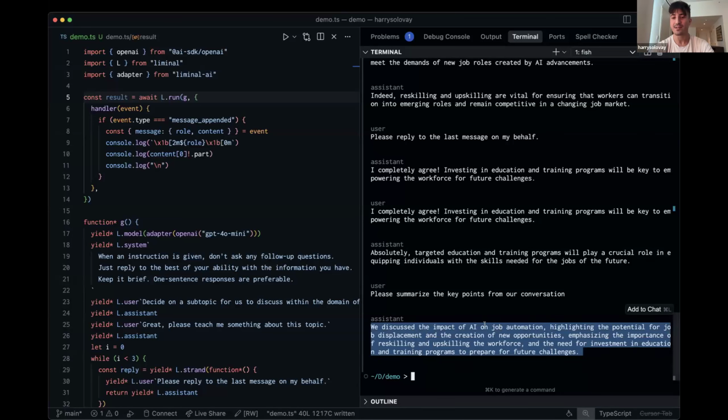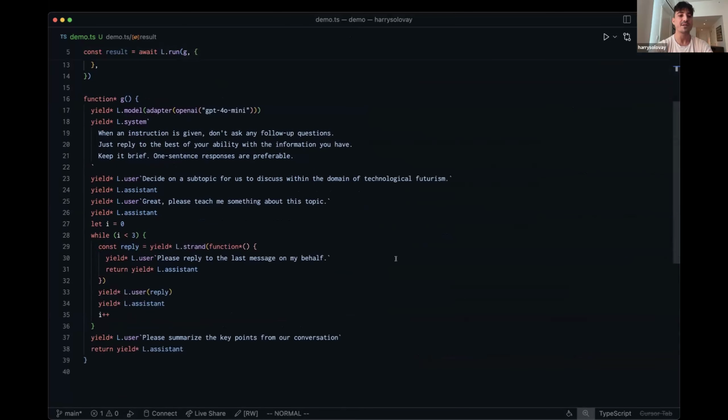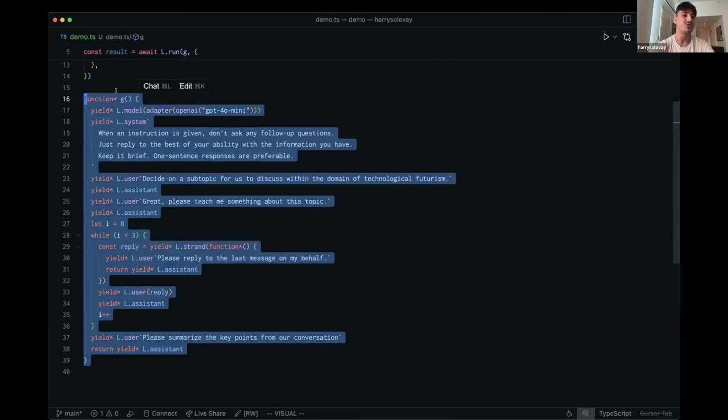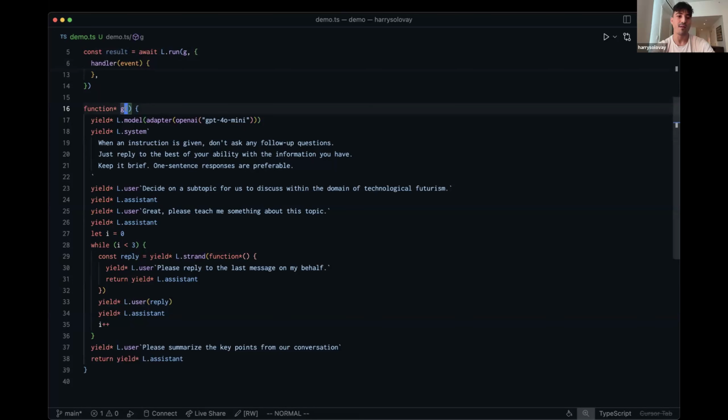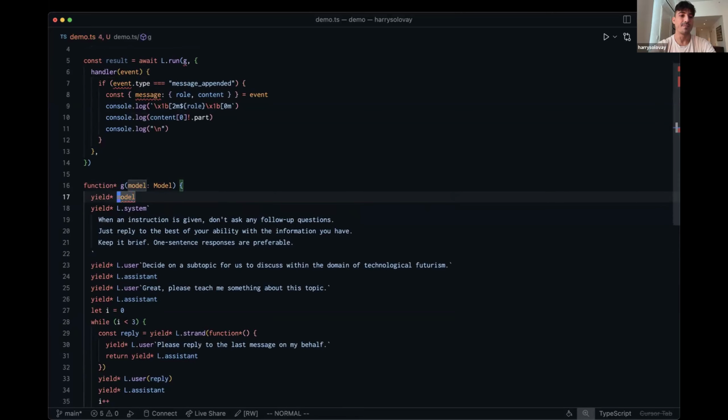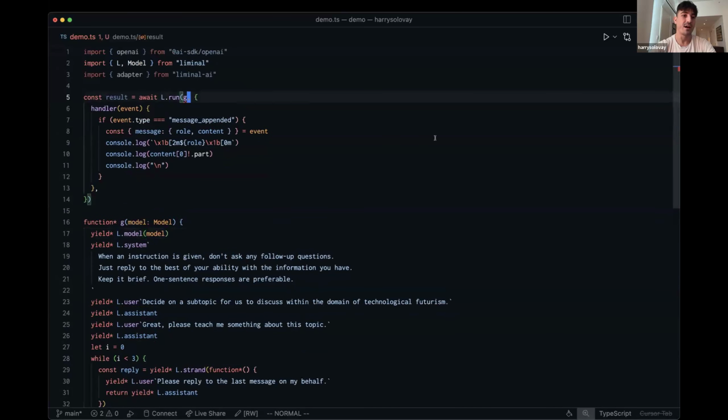We discussed the impact of AI on job automation, highlighting the potential for job displacement and the creation of new opportunities, and so on. Point being, we have this conversation component, represented as a generator function. We could parameterize it, so we could say model is model, and then build model and yield model within there.